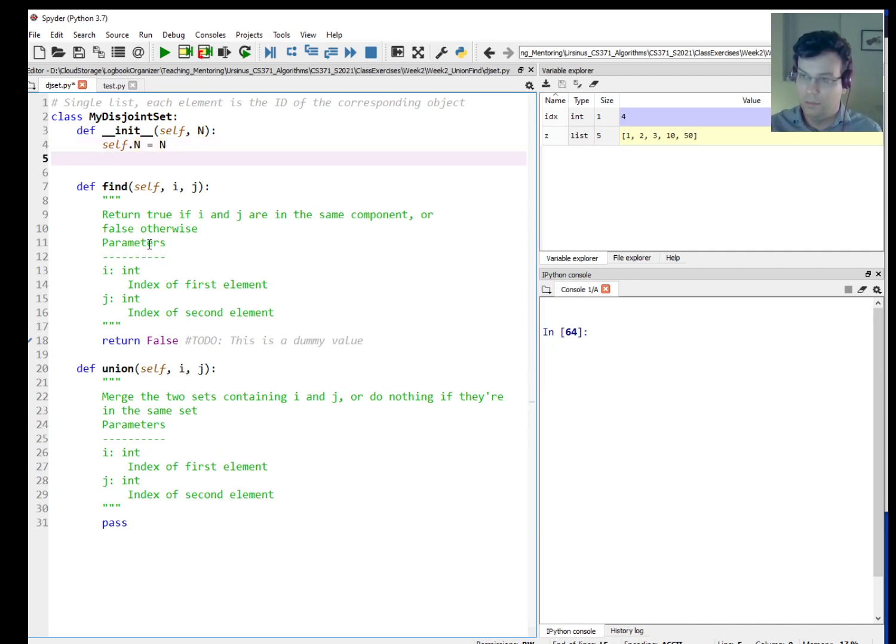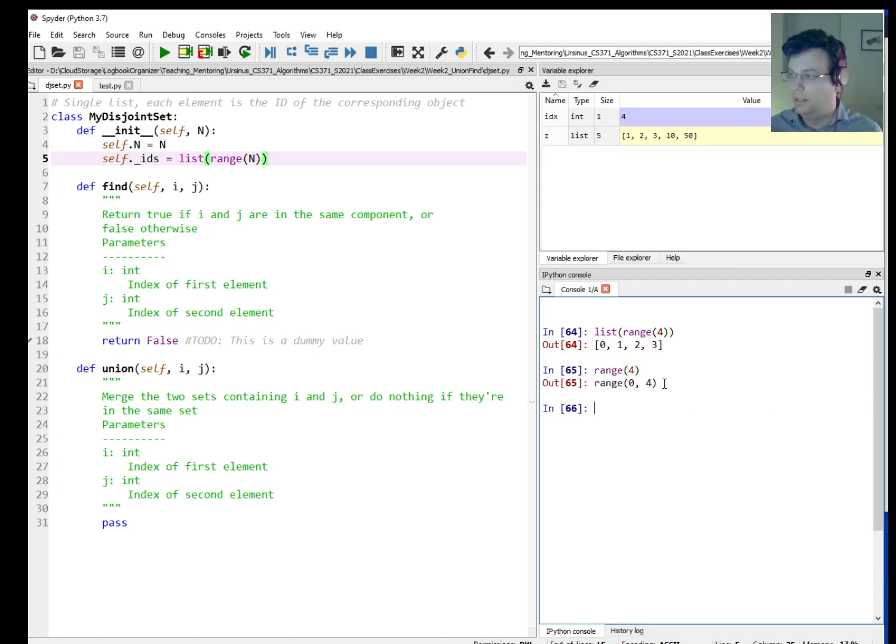So I can say something like this: self.IDs equals list range n. Just to show you, list range some number is going to make a list. Range is not actually a list. It's a range, this iterable thing. If I say list range, that actually makes it a list. So already I see that the constructor is pretty simple.